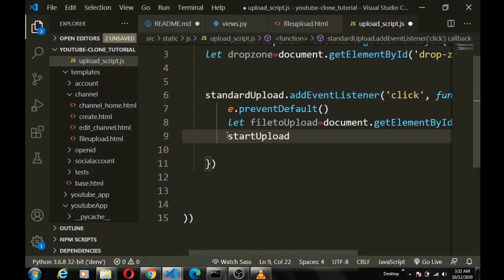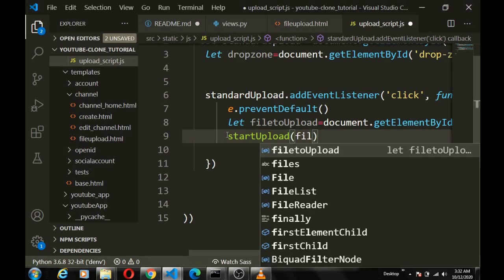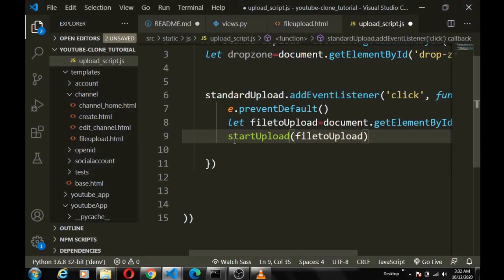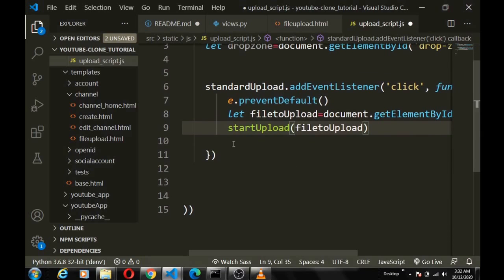This is the function that is going to handle our ajax, that's going to pass the file to the ajax. So this is start upload, which is going to pass in this file to upload. We've not created this function yet. We'll define this function in a minute. So that's for the standard upload.